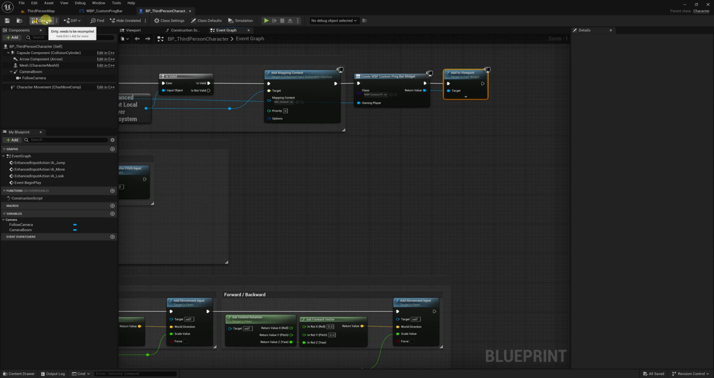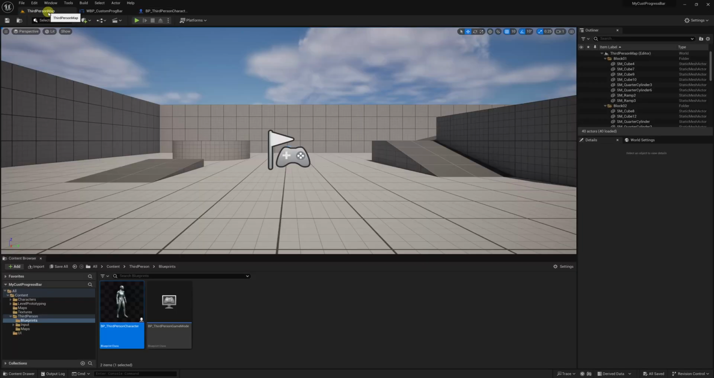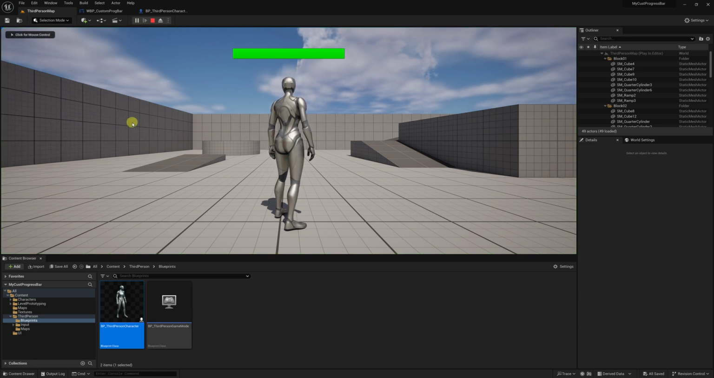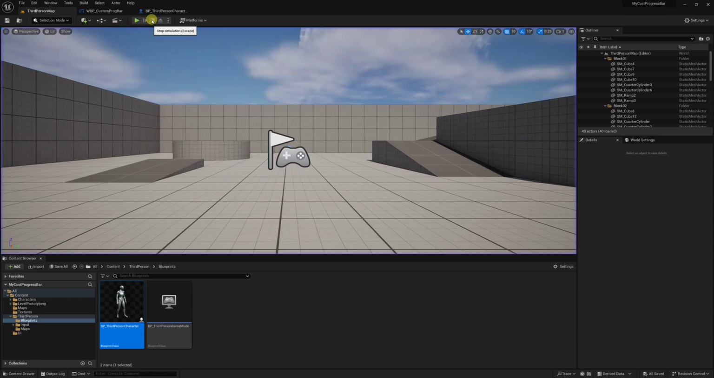Save and compile. Now let's take a look at what we've done. Click on the play, and you can see now that the widget, the progress bar, has been added to the character.